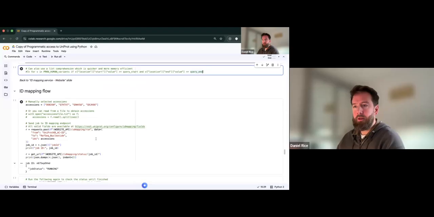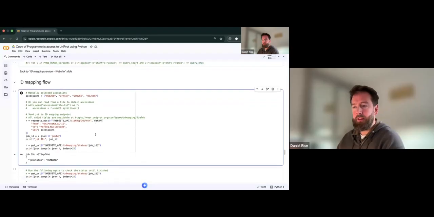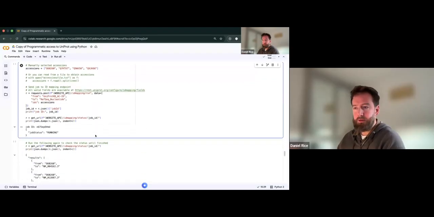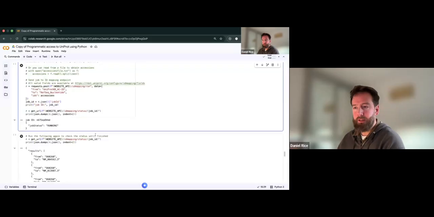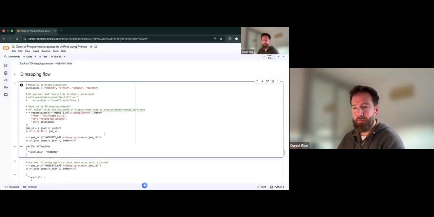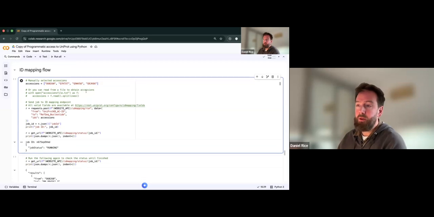Okay, so these cells, I've already run them because I don't want the demo to break, since we're depending upon another service. I just want to make sure we can view the cells. So these have already been run. Starting from the top here, we have the accessions that Emily had used, and you can also load whatever you want from a text file, for example, and just open it and then grab the accessions.